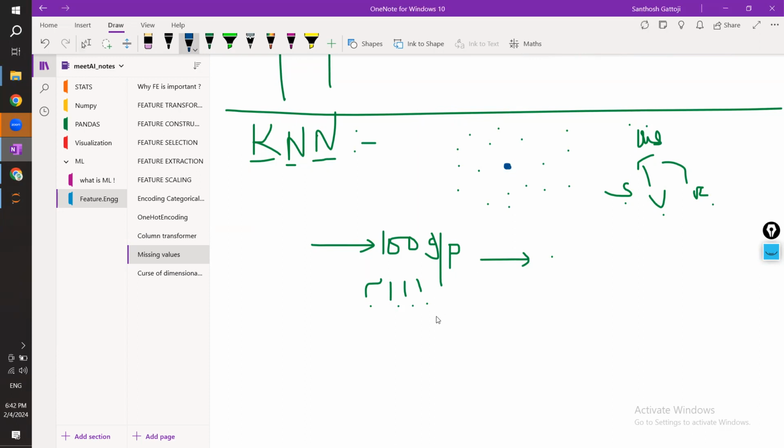When I said test data set, what does that mean? It will have only input, right? It will have only input. Okay, we are not going to consider the output, because it is the job of our KNN model to predict the output. Fine. So you're having only input.